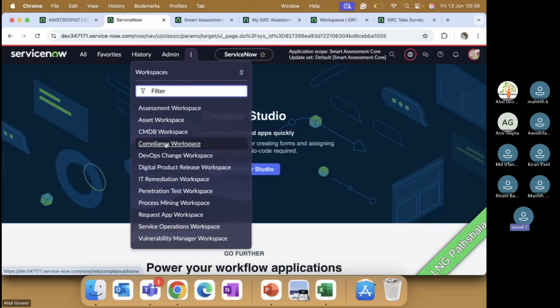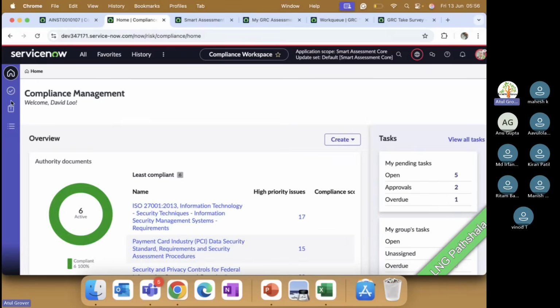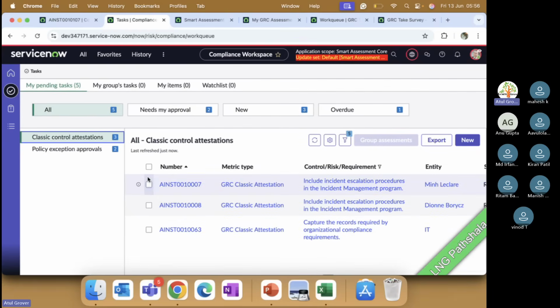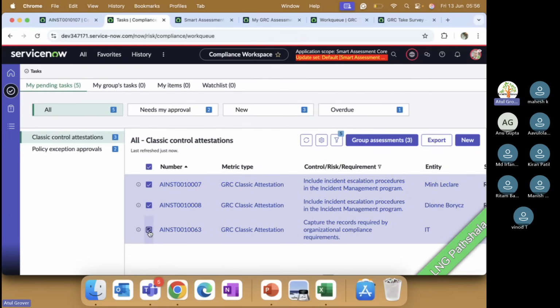We can go here in the task. My pending task, classic control attestation. Okay, now sorry, my bad. We are trying to be, but it is okay.